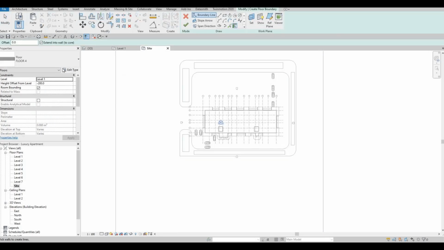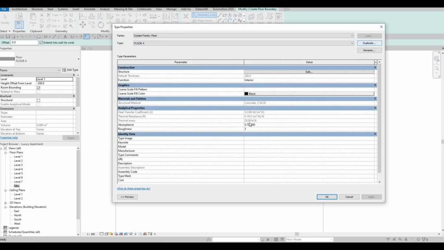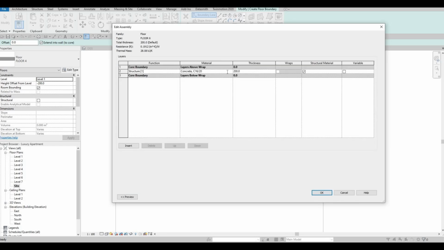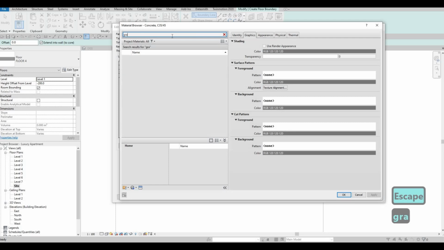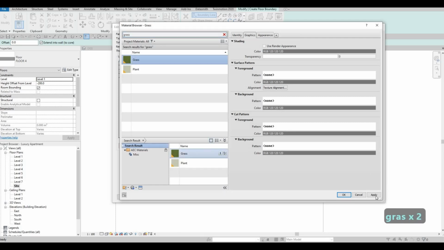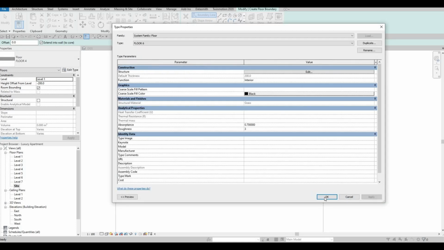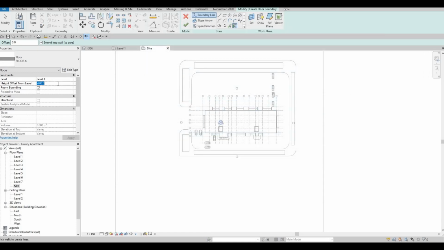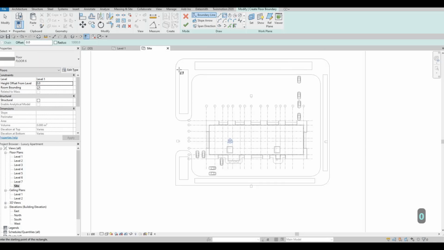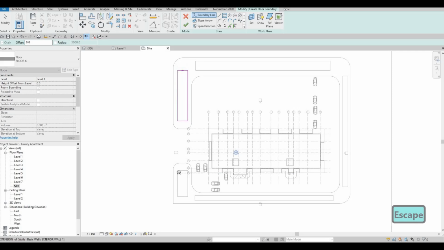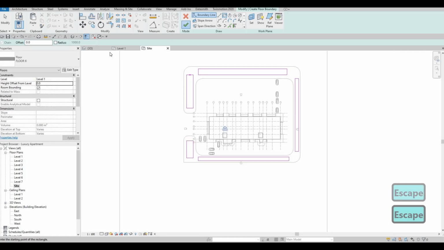So click on floor and then grass. Edit, duplicate, number 6. This will be grass. Invalid because we don't have it yet. So we need to type in grass and then pull it up. Apply, okay, okay, okay. Make sure this is 0 and then just add those. There we go.